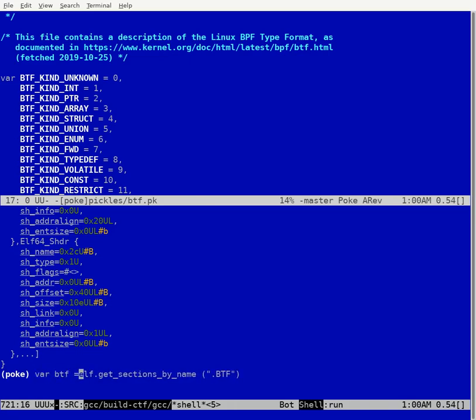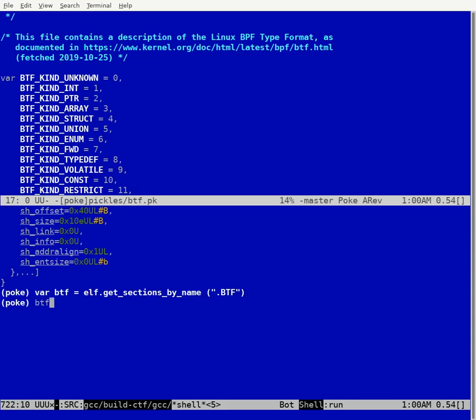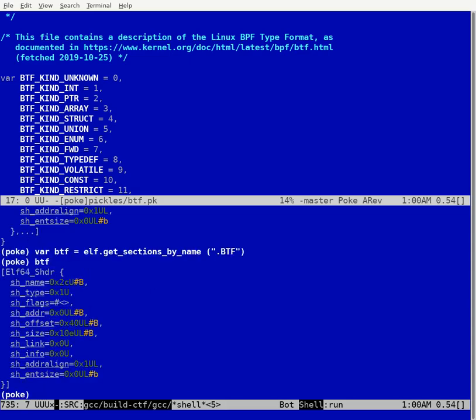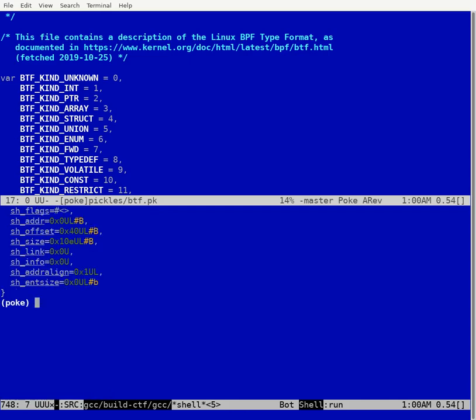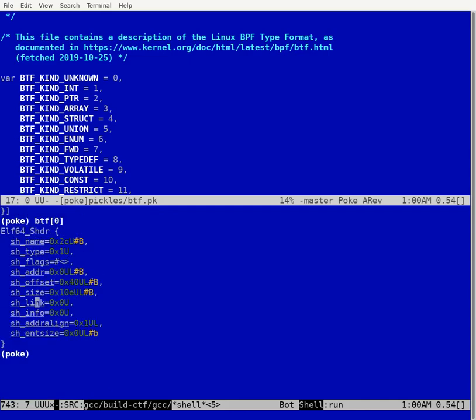So we are interested in the section called .btf. And then btf is basically an ELF section header. Well, it's an array because there is only one section with this name. So btf[0] is the section header for this section. So how to access the BTF data? Well, we do it like this. Well, actually not. We are not gonna do this. So this is the section header for BTF.